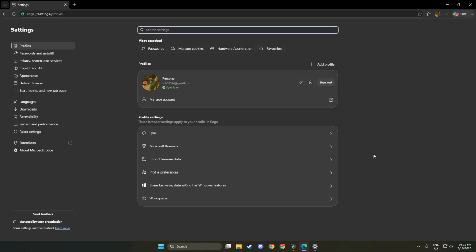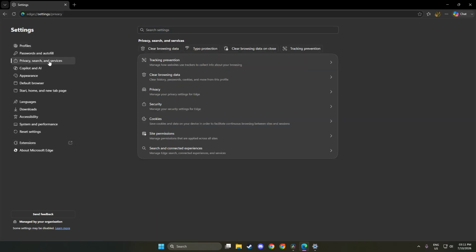Now go to the section labeled Privacy, Search, and Services. You will find this option in the left sidebar of the Settings page. Clicking on it will display various options related to how you manage your privacy and search preferences. This step is important because it focuses on keeping your online activities private and secure. You may see toggles to manage tracking prevention and other privacy settings. Familiarizing yourself with these settings can greatly enhance your browsing security.